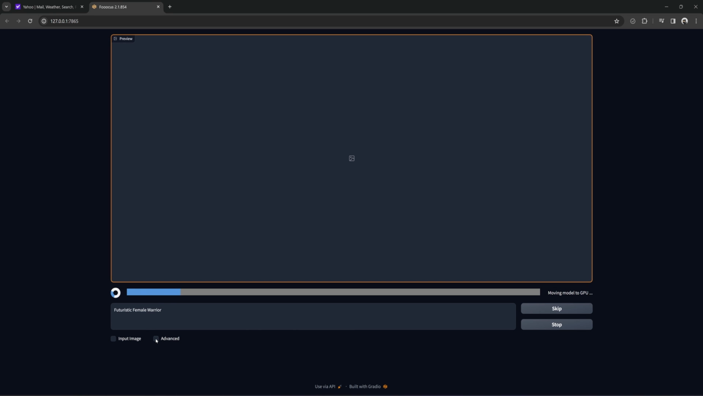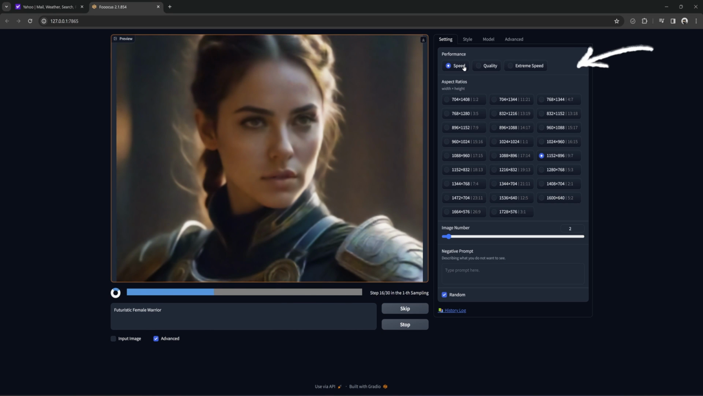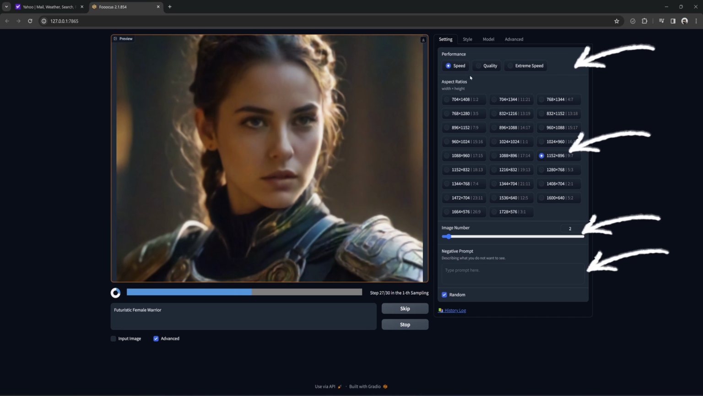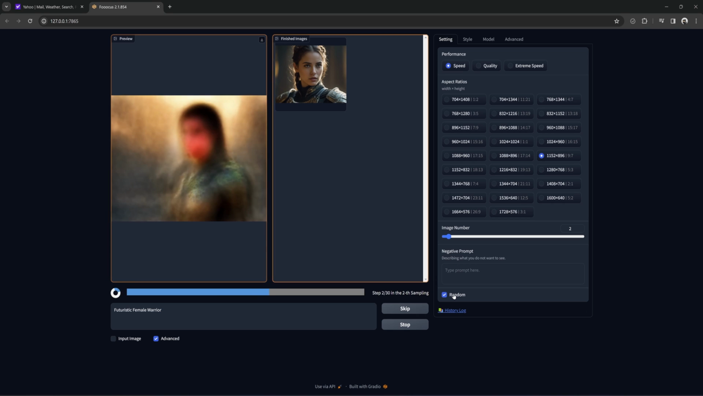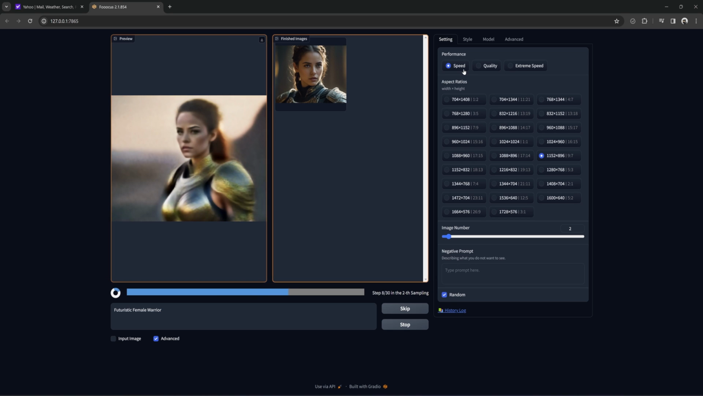All right. Let's click on Advanced. In here we see our three speeds, aspect ratios, image number, negative prompt, and random seed checkbox. One thing you may have noticed is there isn't a 9:16 or 16:9 ratio. A reason for that is the resolutions work best when the numbers are multiples of 64.